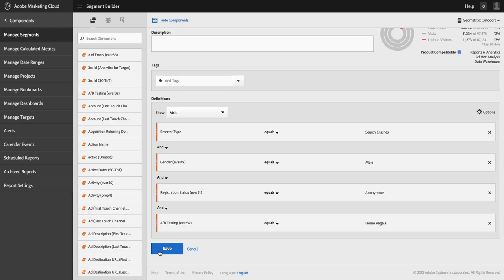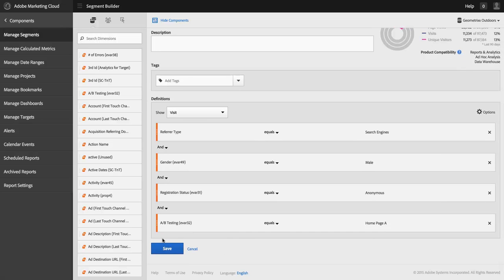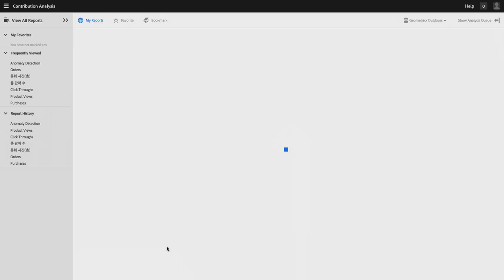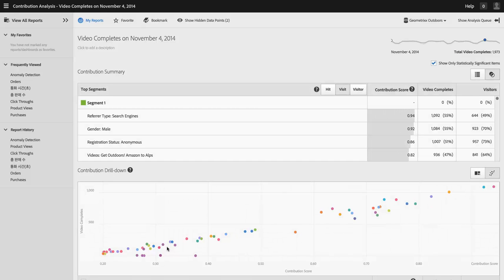It looks like this report suite is not hooked up to the marketing cloud, but if it were, I'd have a checkbox right here at the bottom of the segment builder where I could immediately share this out to the marketing cloud and begin doing targeting or running campaigns against it or whatever the case may be. So I'm going to go ahead and save that segment. And I'm taken back to contribution analysis, but now that segment is available for me elsewhere in analytics.